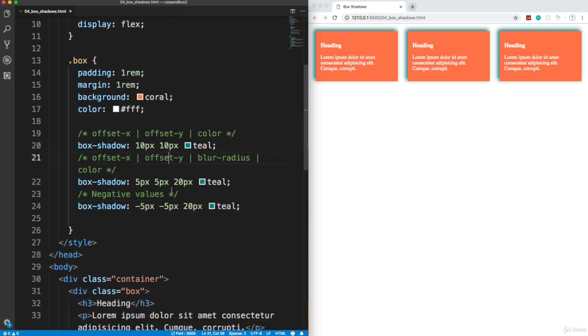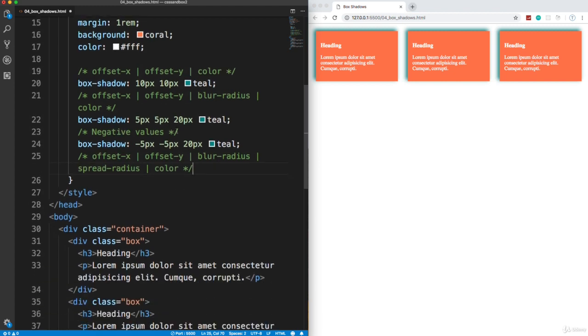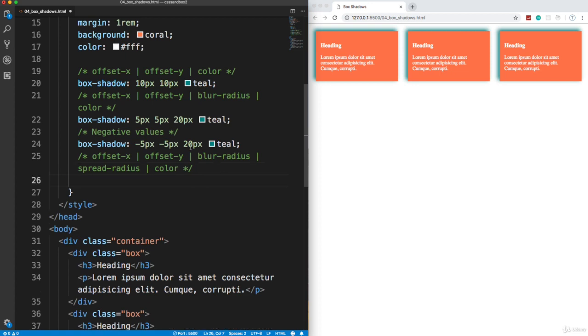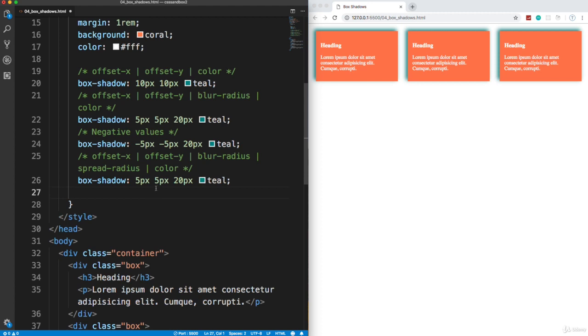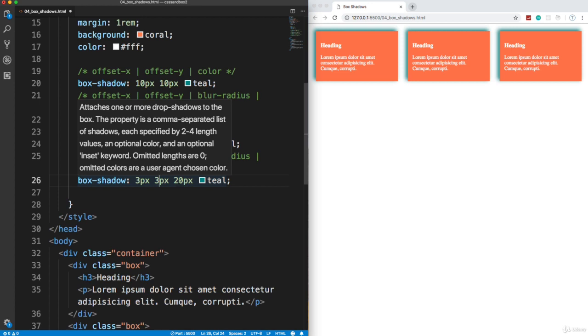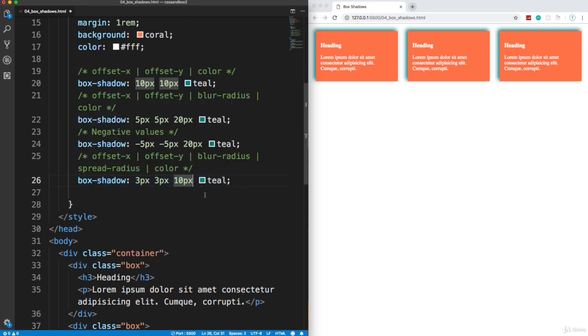All right, now we can also do a spread radius. So how far do we want it to spread? So I'm going to copy these comments again, and I'm just putting these comments here so you know what each of these values are. So let's grab this one here. Let's do 3 pixels for the offset Y, offset X. Blur radius, let's do 10 pixels. And then for the spread radius, we'll do 1 pixel.